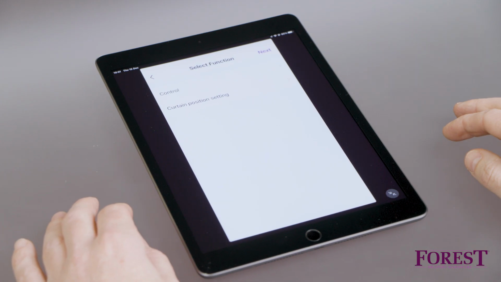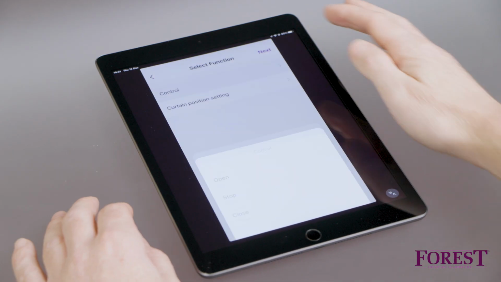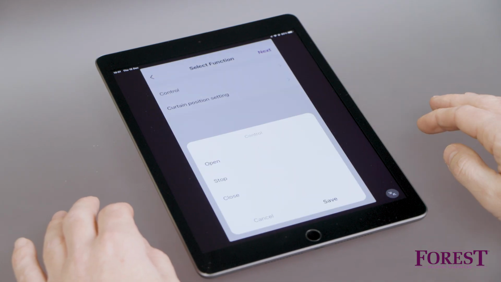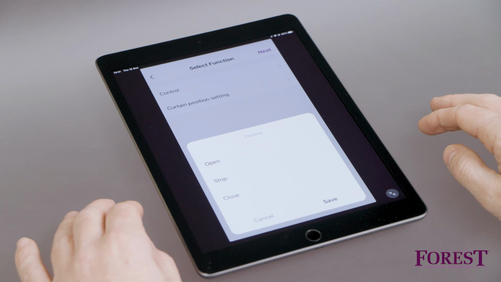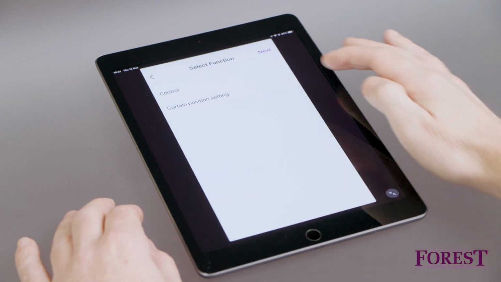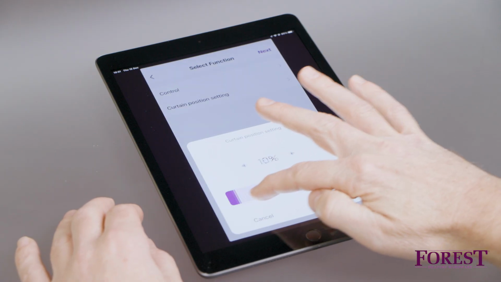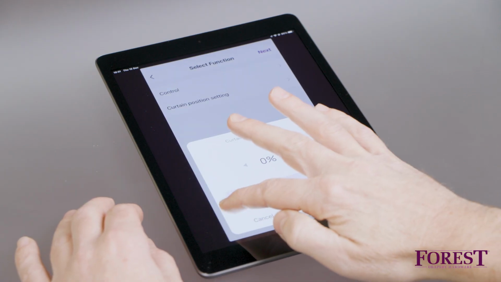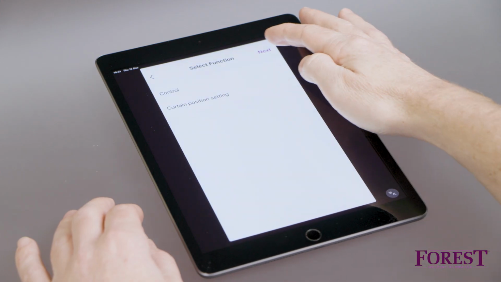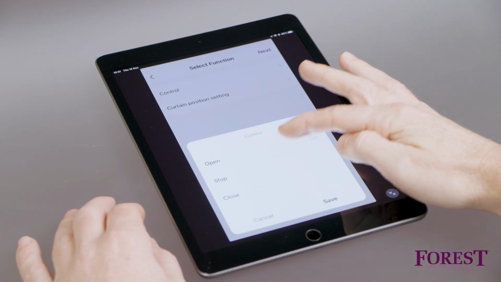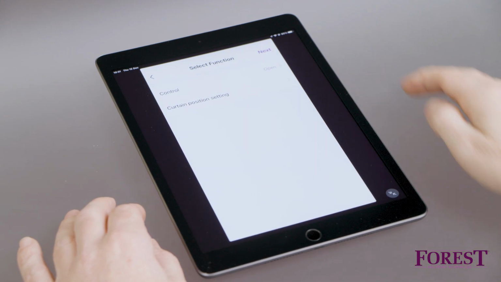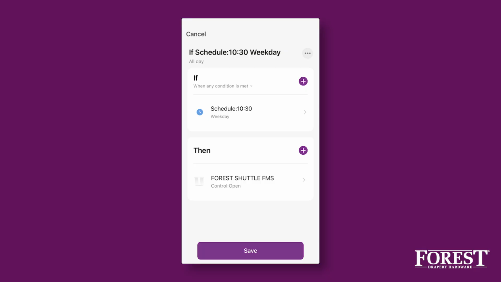There are two options to add an action: via control or curtain position setting. With control, you can choose to fully open and fully close the curtains. If you choose curtain position setting, you can partially open or close the curtains. For this video, we choose fully open. Press Save and then Next. You now see a summary of the action you have set.